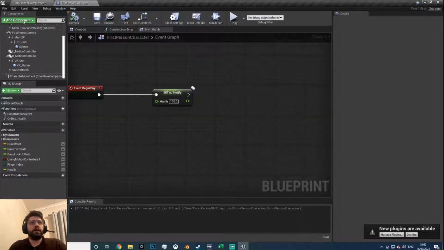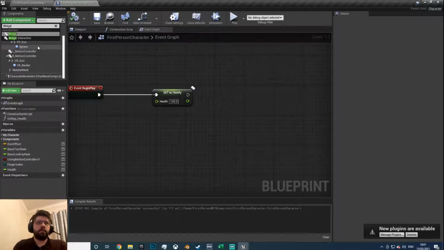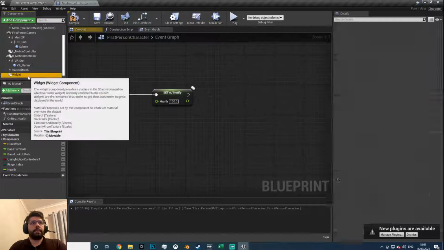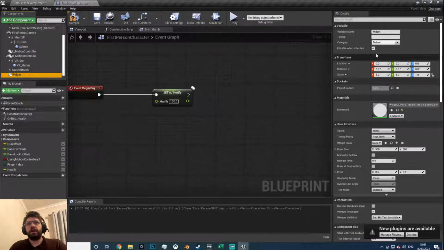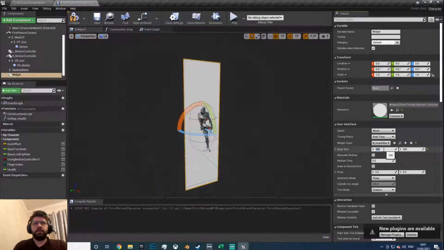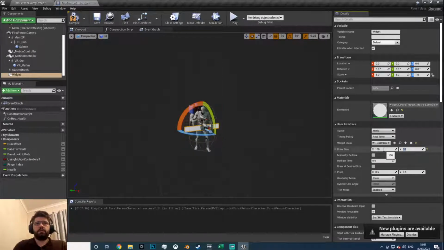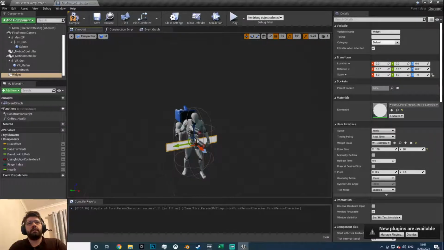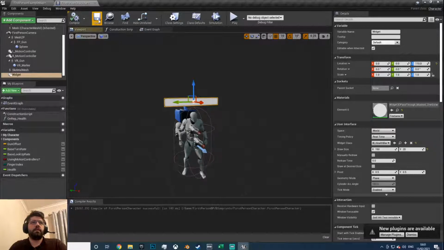So in the first person character, if you come back in here, add a component, go widget. Now click widget in the details panel, user interface, widget class. Drop down, select the class, the widget we've just created. Okay, let's go into the viewport. So now we can see it. We'll use the draw size, and we'll set this to 150 and 20, something like that. And we'll move that above the player's head. Yeah, something like that. Okay, save.